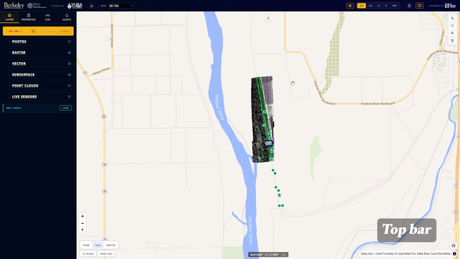Across the top is the top bar with the site selector and viewport controls, and the user guide and tutorial buttons are up here too. On the left is the main panel with 4 tabs: Layers, Properties, Live, and Alerts. And filling the screen is the map itself.